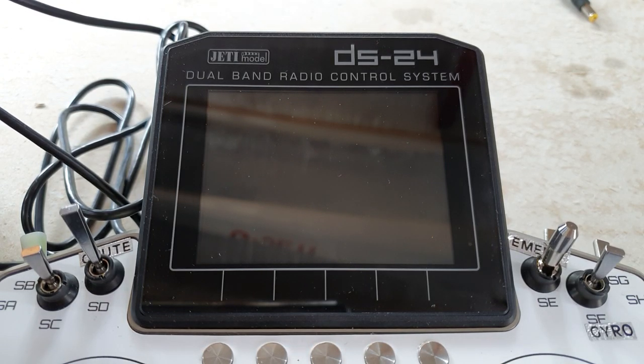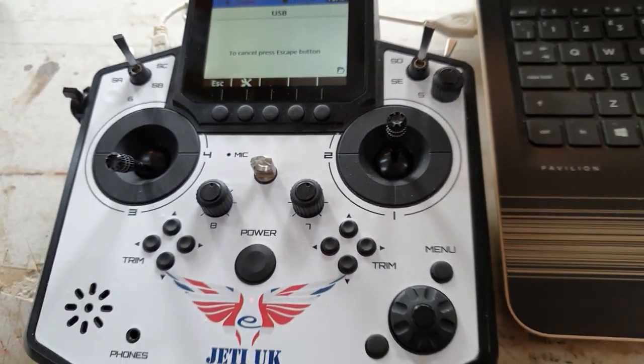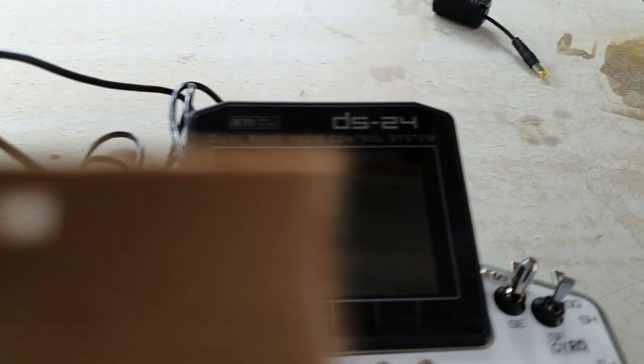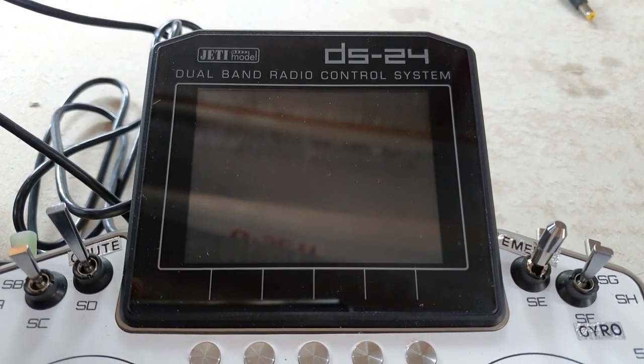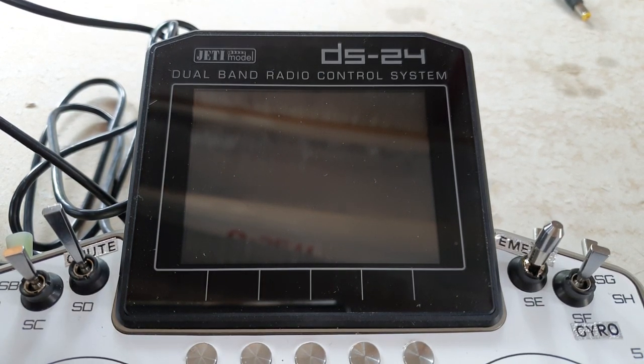Hello again, my fellow Jeti users, and in this video I'm going to look at transferring a model memory from one Jeti transmitter to another. We're going to take a memory from the 24, take it via the PC, and put it in this DS12. The process of moving model memories is helped by the fact that the software in your transmitter is common right across the Jeti range.